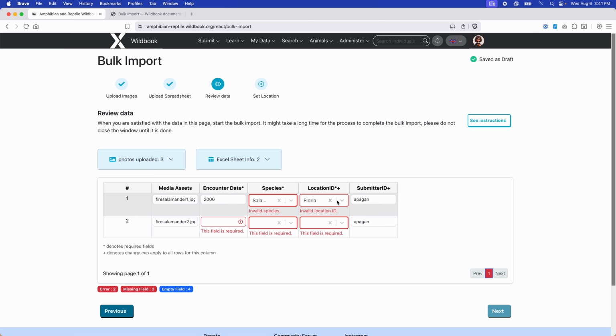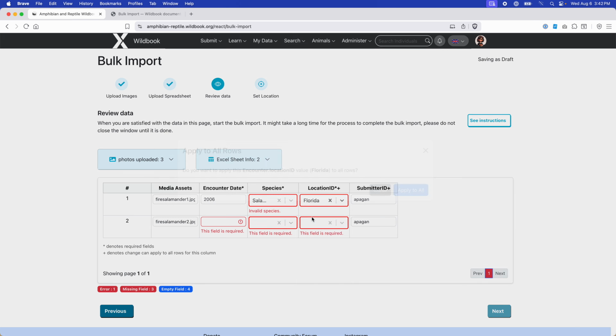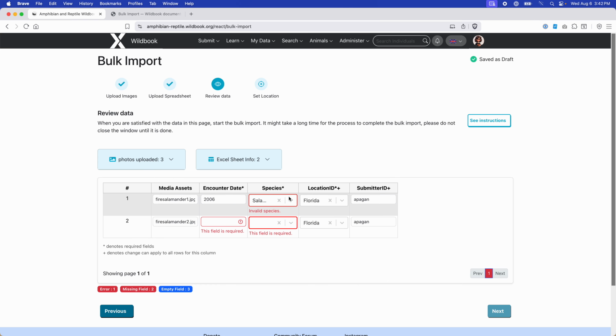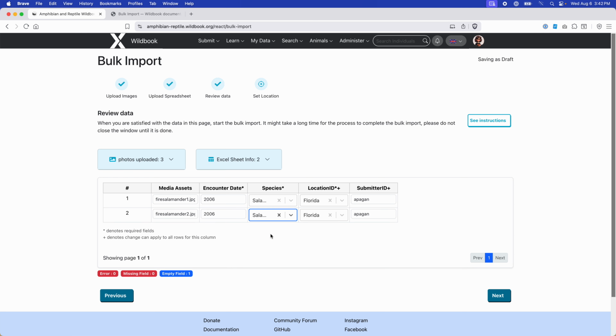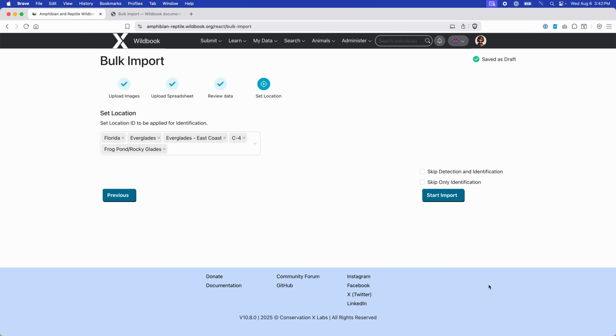All right, there's a typo in my location ID here, so I'll go ahead and scroll down here. And I will also update the species. Here we go. All right, so now that I have found errors and corrected them, I can move on to the next step.